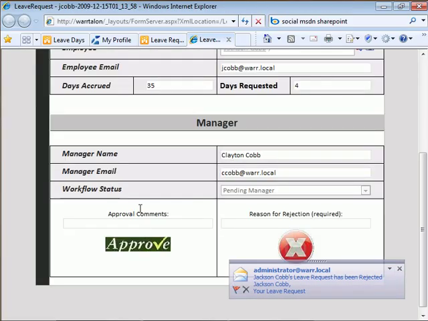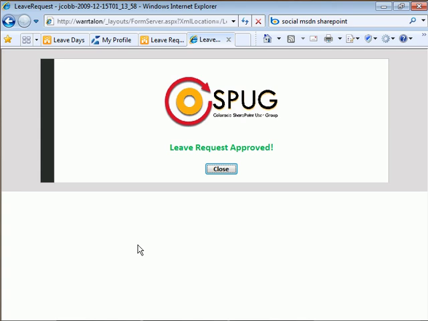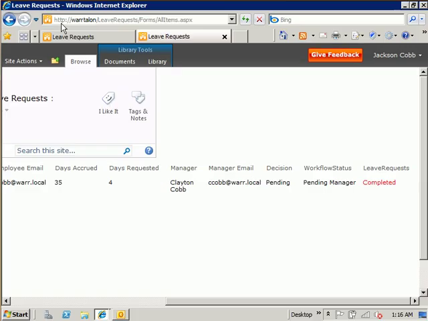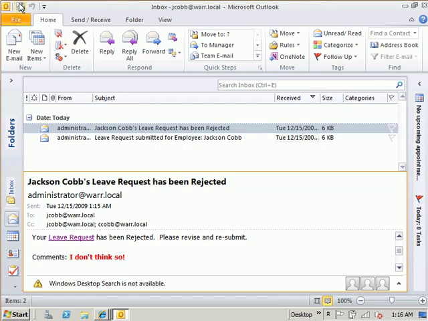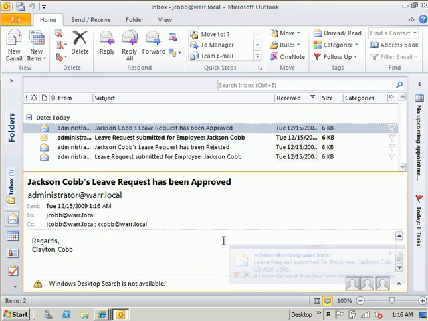This time we'll say, that's fine. Roll over our button, which has a rollover button image that is a little different than the regular image. Hit approve. It's been approved. There'll be another email that Jackson gets saying it's been approved, and these are how many days you have left. You notice 31 days.